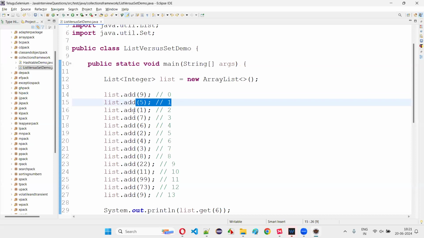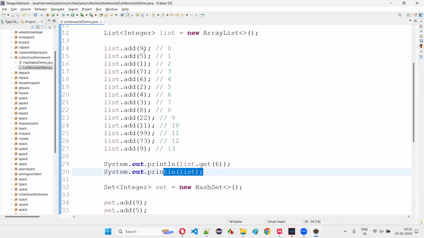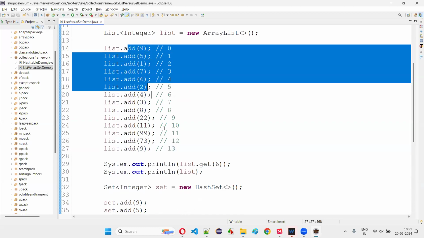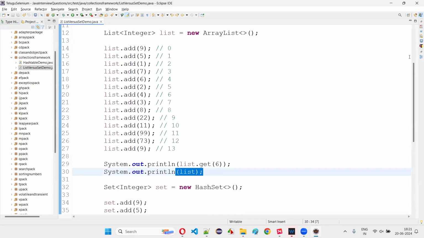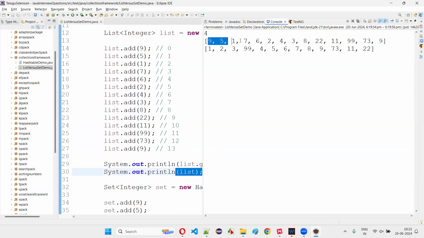Then 5 will be printed, then 1, 7, 6, 2, 4, 3, 8, 22, 11, 99, 73, 9. They will be stored in the computer memory in the same order in which you have added them into this list. That's the reason when you print the list, you see in the output the same order in which you added these elements. 9 at the index 0 is preserved, then 5, 1, 7, 6, 2, 4, 3, 8, 22, 11, 99, 73, 9.